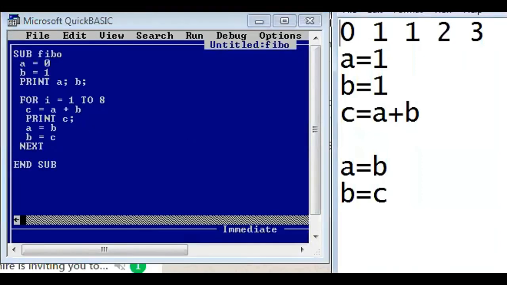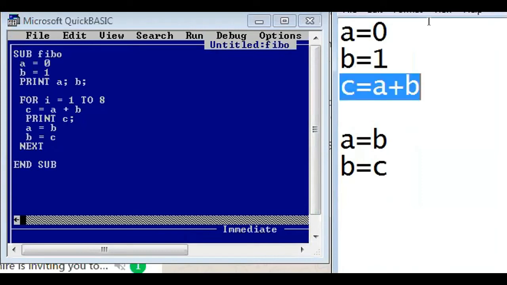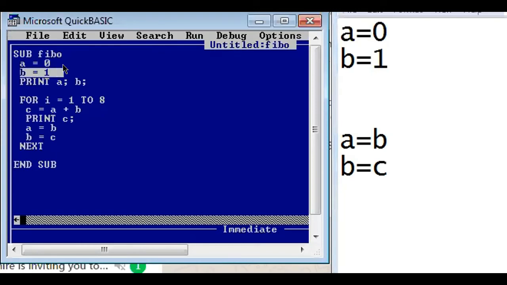Now at the beginning, value of A is 0. Value of B is 1. We have not yet got C. So print A, B. So far we are up to here. B is equal to 1. Now print A comma B. A comma B means those two numbers will be printed.